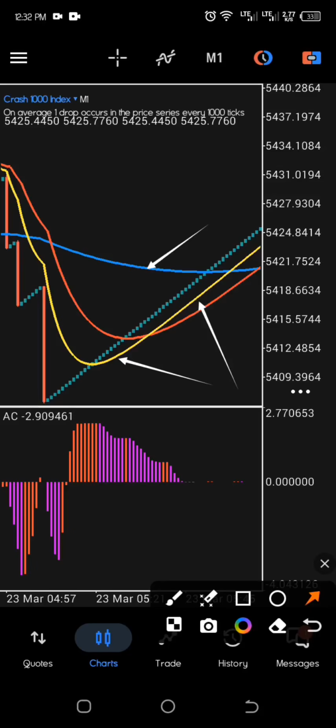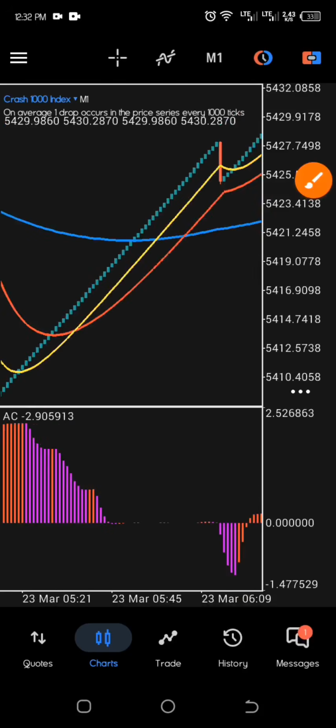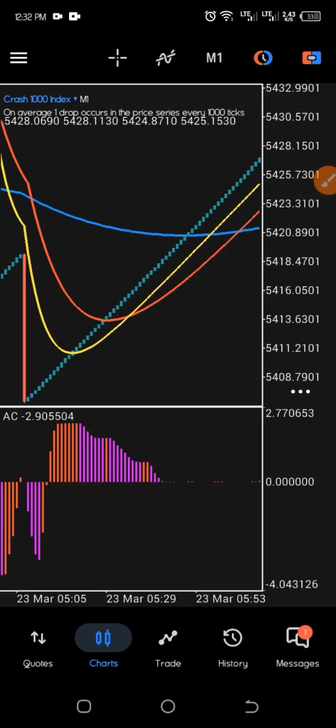So this blue line you are seeing right here is going to be our take profit line, or you can just take it as a line that is going to tell us whether we are going to be taking any trade or not. So keep that in mind.